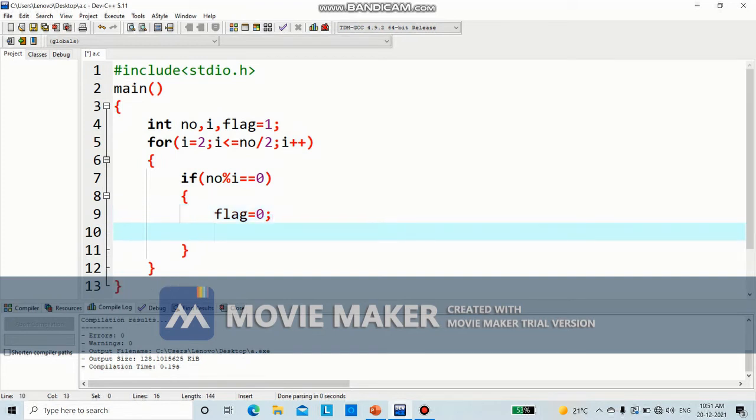And then while checking this condition, if we find any value of I for which the number is divisible by I, then obviously flag is 0 and there is no point of checking the remaining numbers. So we will give break. Why do we give break? What happens if we give break? It comes out of the immediate loop, so it will come out of the loop.